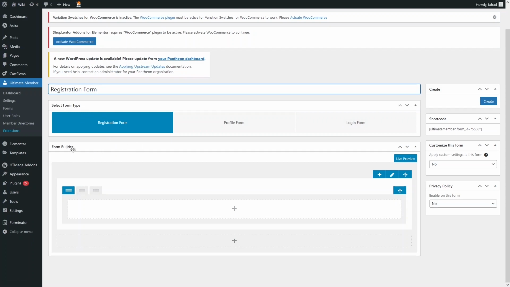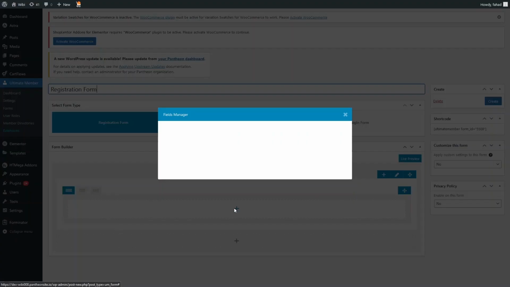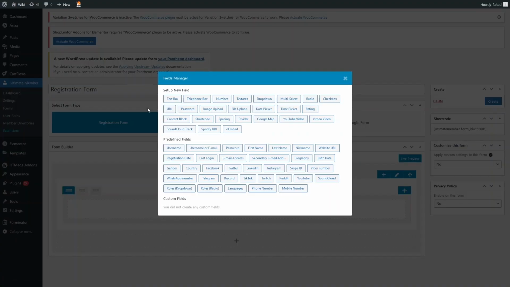After that, you can see we have the form builder. In the form builder, we have a single column structure, a two column structure, and also a three column structure. But right now, I'll simply go with the single column structure. After that, I'll click on add field. As you can see here in the fields manager, we have a lot of different fields: the text box, telephone, number, text area, drop down, and multi-select.